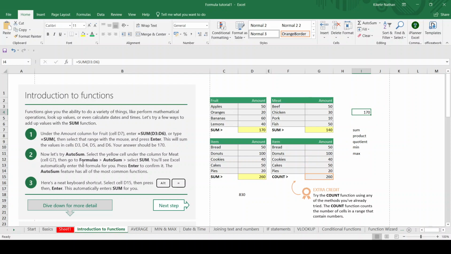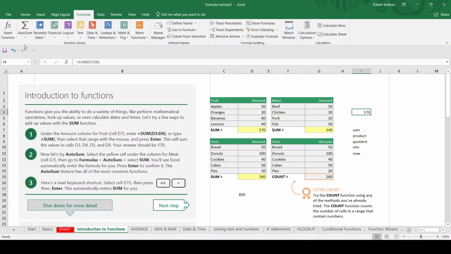Also, we have an automated way to get the sum. When you navigate to the Formulas tab here, you will get all the functions. So this is a function library. It has so many functions. When you come to AutoSum, you click on the cell where you want to get the sum, then I go to AutoSum, then sum, then I select that range, then I click enter, and it will give me the sum automatically.